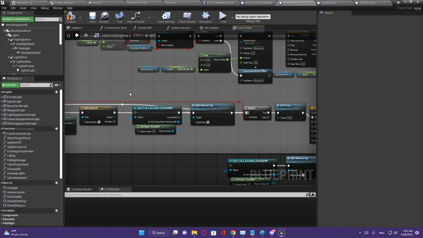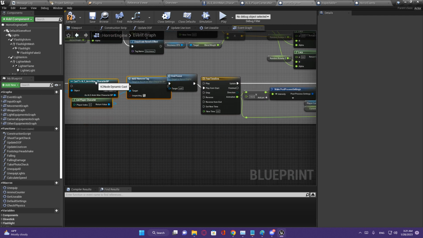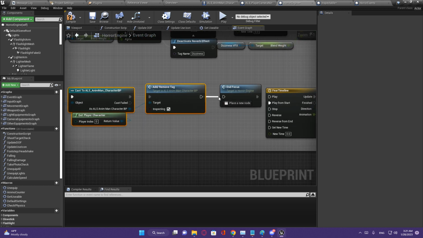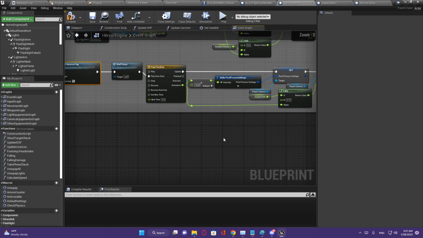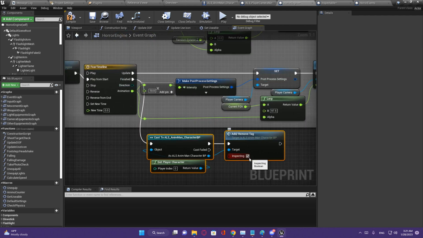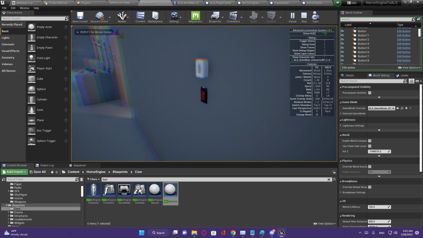Let's put these back, remove this, move that in there, and let's put it right here. Now when the timeline finished, when the animation is done, let's set it back to false. And that should be all. If I click the button, we have that effect. And this should be the end of this tutorial.